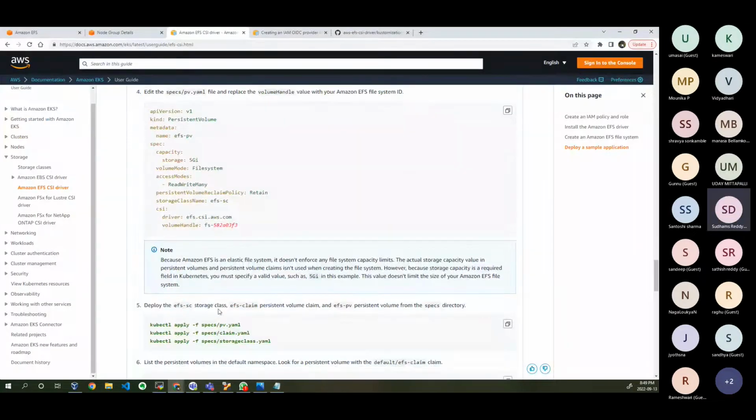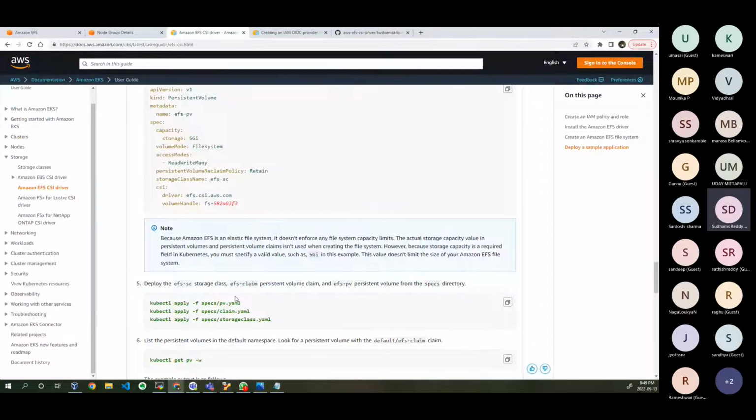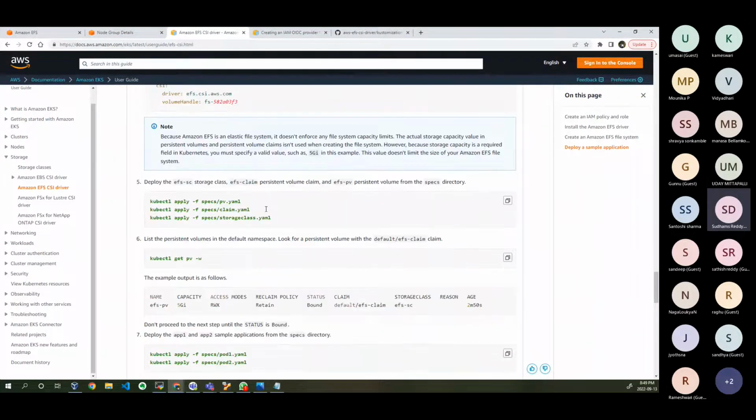Now we have to apply this, right? So we have to apply the PV, PVC, and storage class. Let's execute these commands one by one.